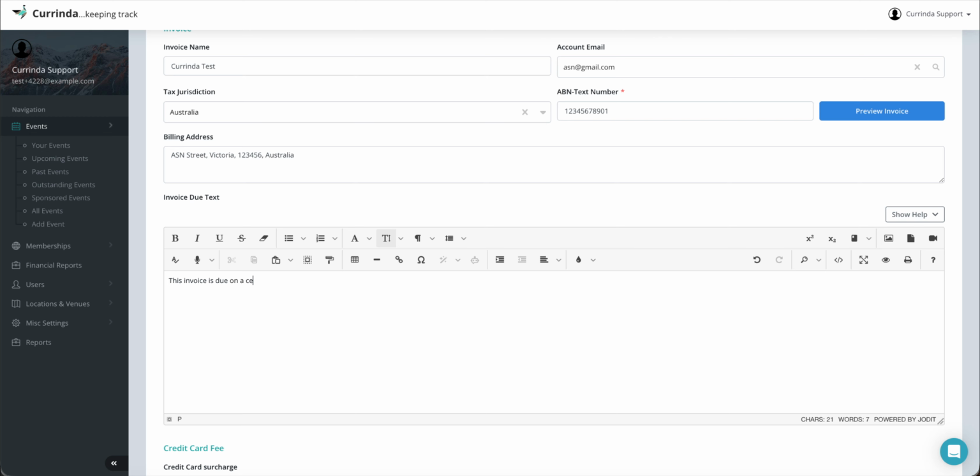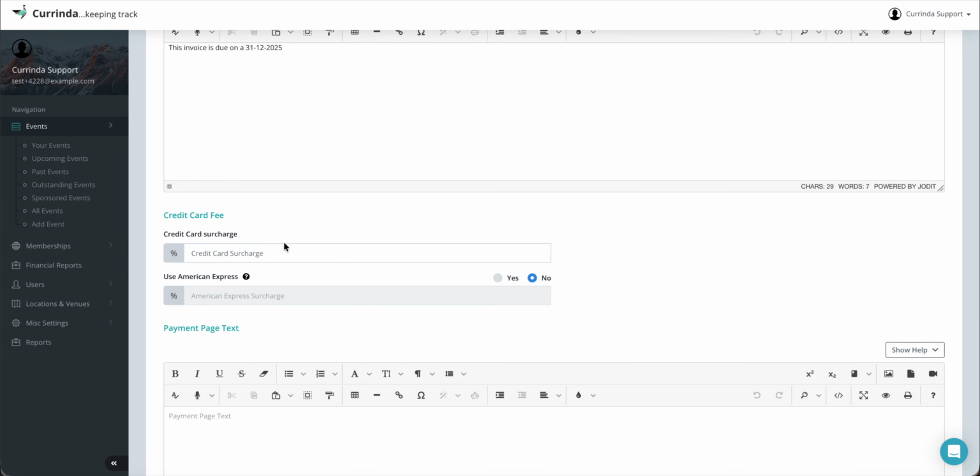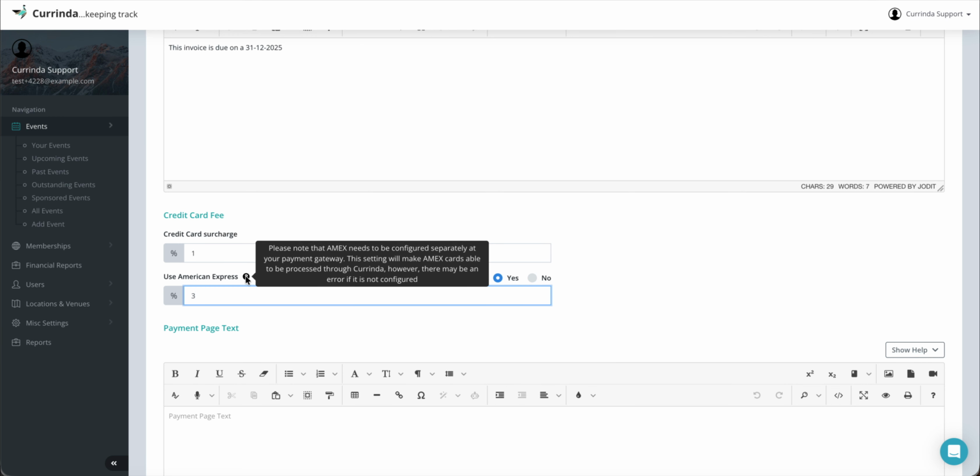Let's say this invoice is due on a certain date. Let's say it's 31st of December 2025. Let's continue. Then we have the credit card fee. Let's say we charge 1% of the normal credit cards, and if we are using and allowing American Express, we can charge a certain fee for that as well. Let's say it's 3%.